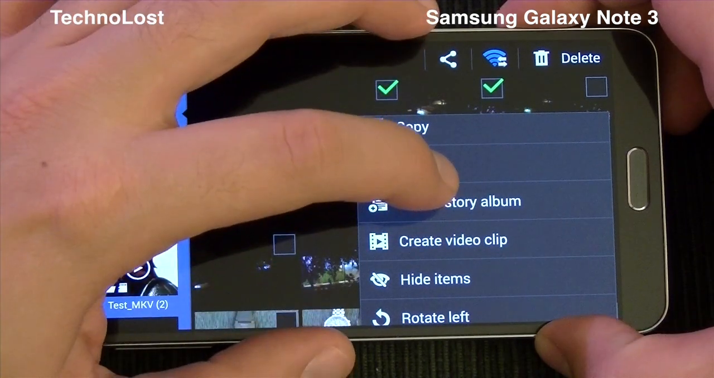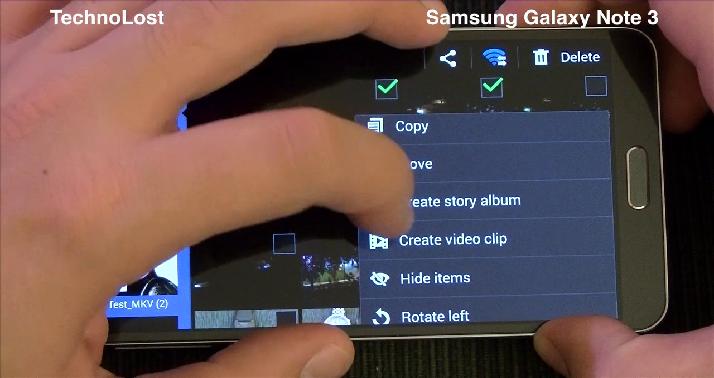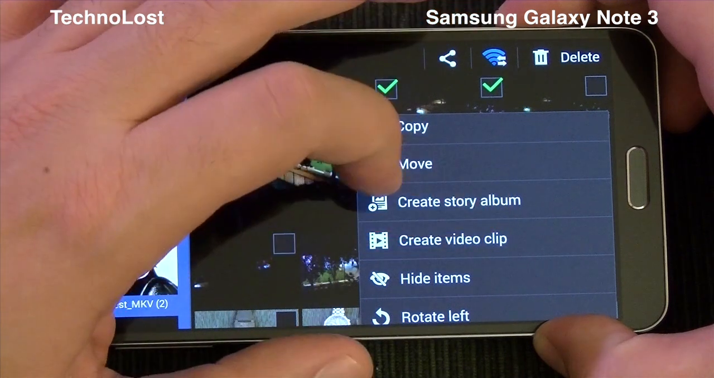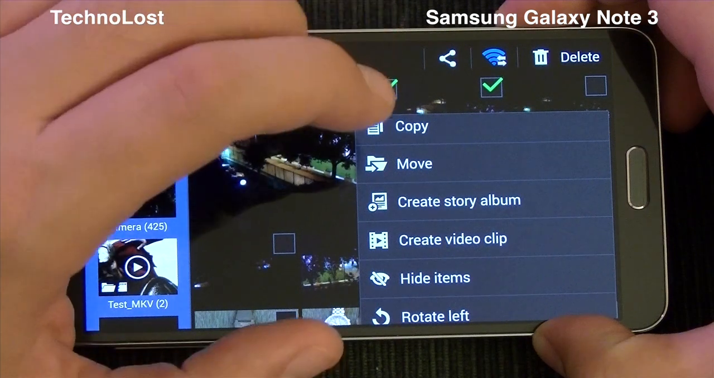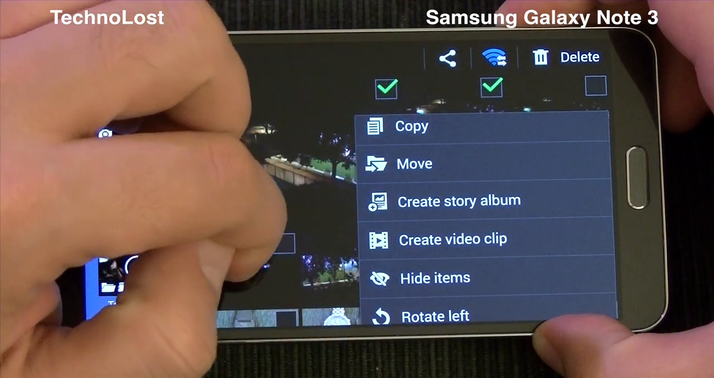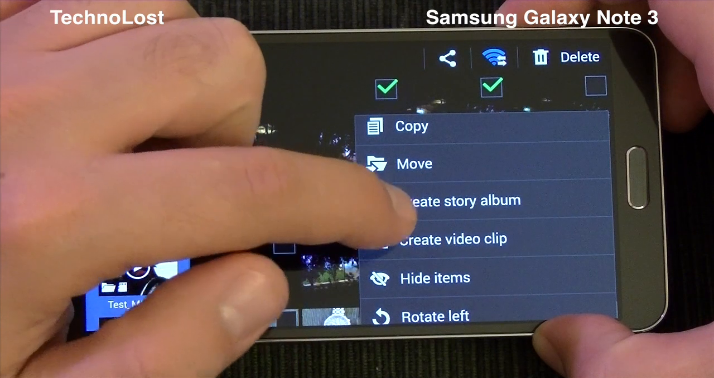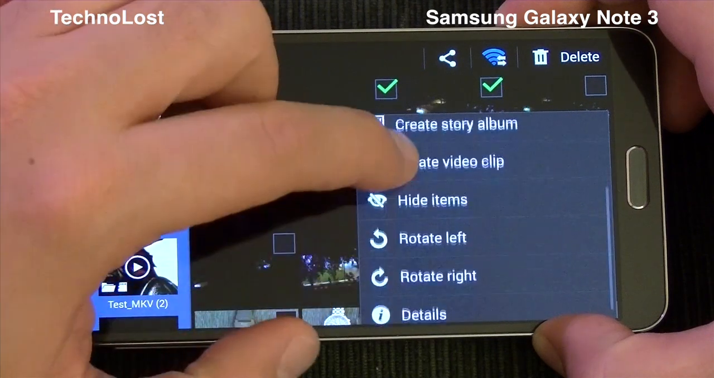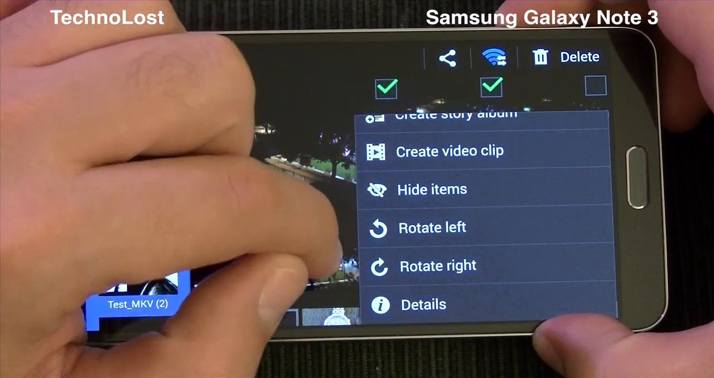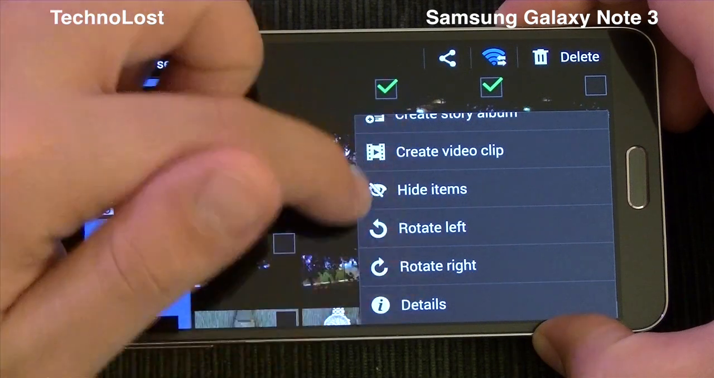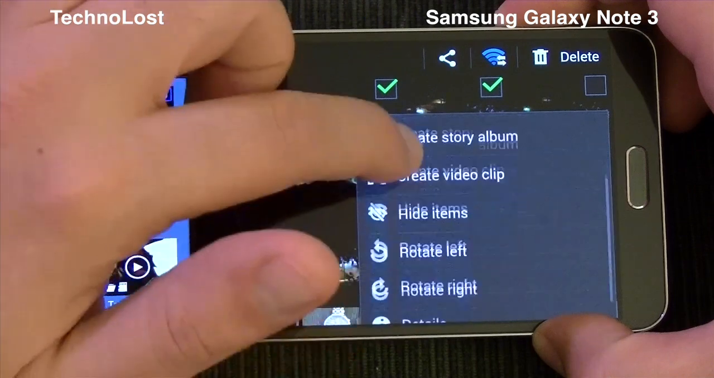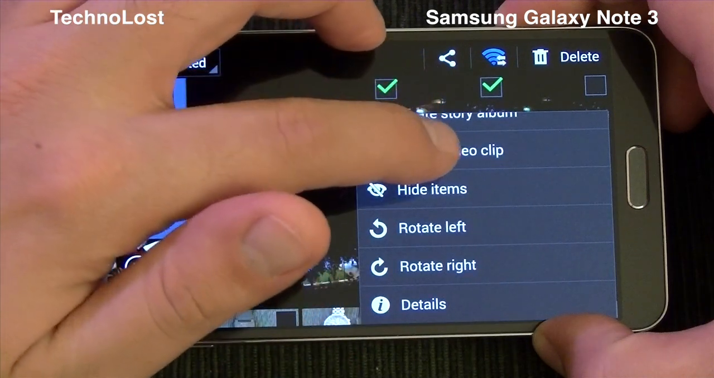album application, we have the possibility to create a sort of collage directly from this menu. I will show you later how you can create a collage anyway without using the story album application. We can create a video clip, which is not pretty, right? And I will show you in a few seconds why. We can rotate left, right, and even get the details of the selected picture. I will talk to you about the create video clip.